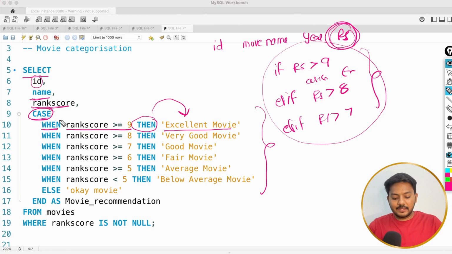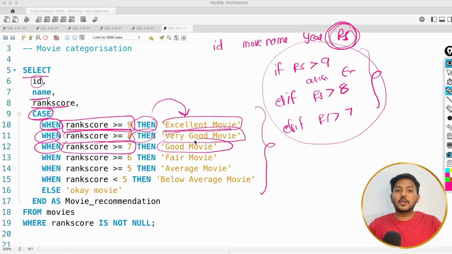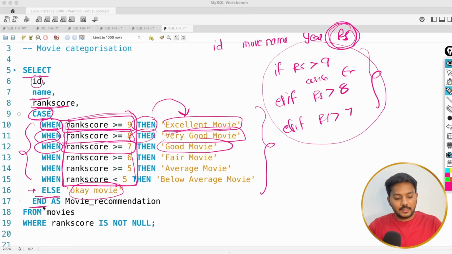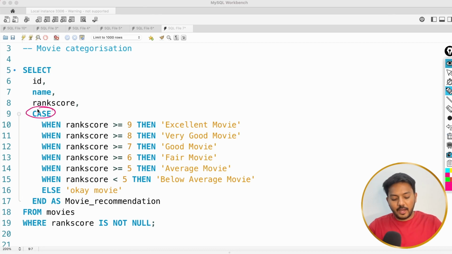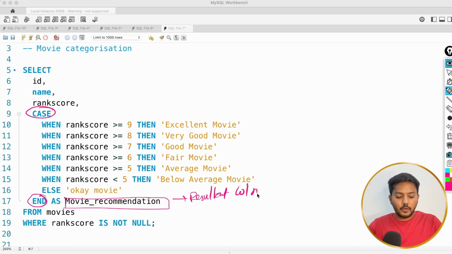So case, this is my first when condition, then do this, and then second when condition, then do this, and then third when condition, then do this. Likewise, you can add as many when statements as you want, and at the end, if none of the conditions are met, ELSE I will say okay movie. We started the statement with case, and we end it with END, and we give an alias name. This would be your resultant column name. You remember the alias, right? So I will just rephrase it again.